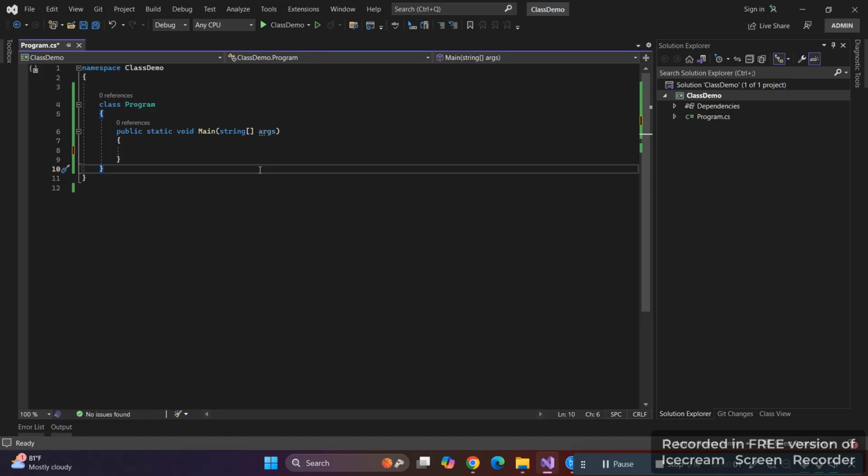Let's see programmatically how to reverse a given string without using any inbuilt function. Like in our previous example, we used the inbuilt function reverse to reverse the given string. But in this example, we should not use any inbuilt function. Let's see how we can achieve that. Let's store the input inside a string, input equal to hello.